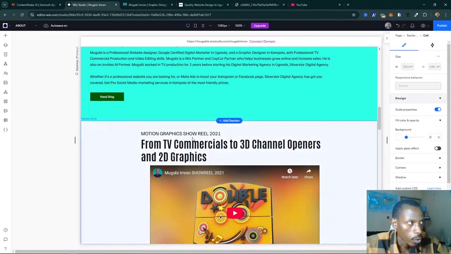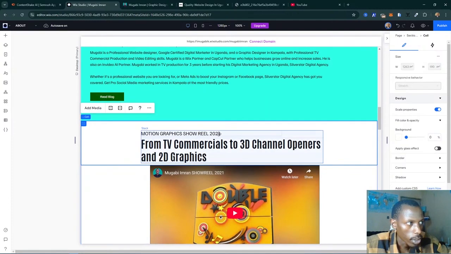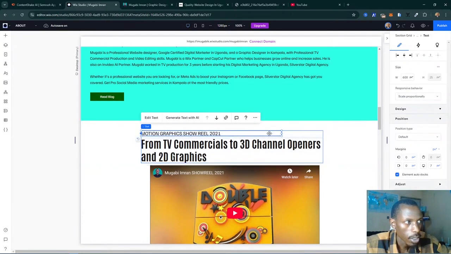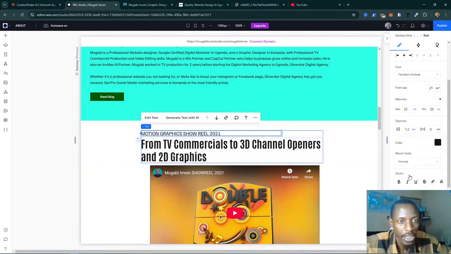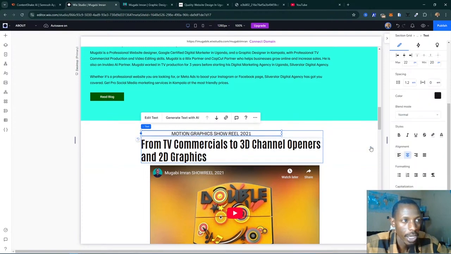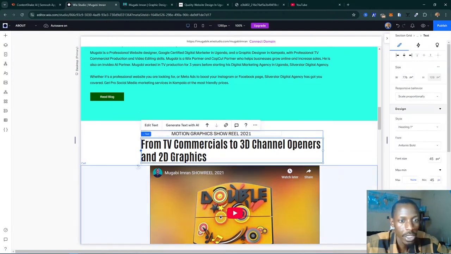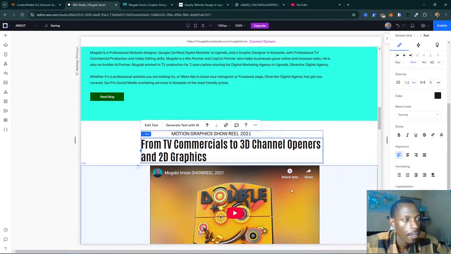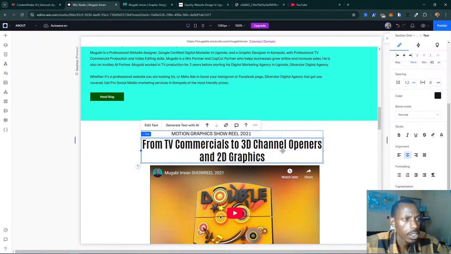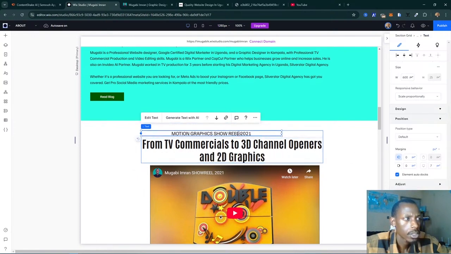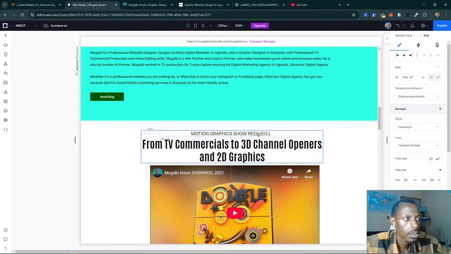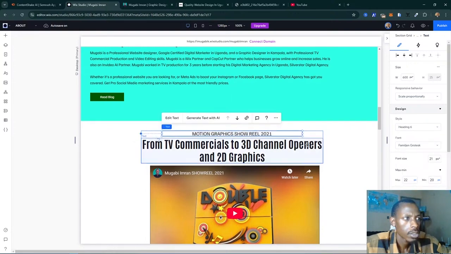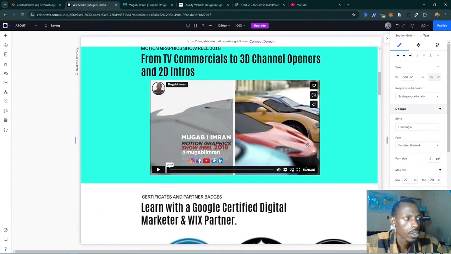Another thing we are going to do is make sure that all this text is center aligned. There's no reason we shouldn't center align this text because the video is in the center of the section. So make sure all this text is center aligned like that, I guess. And same with this one here.